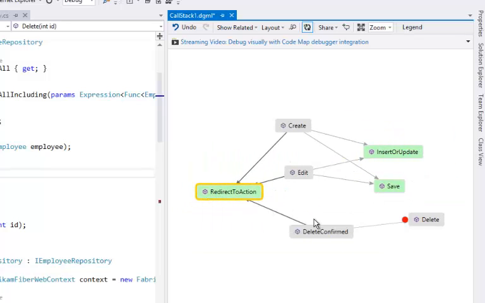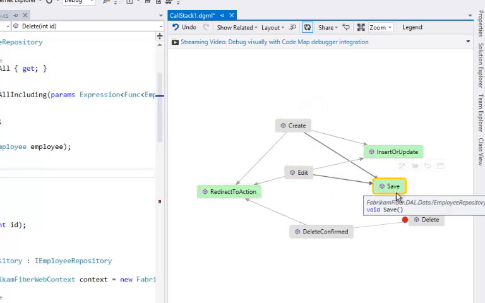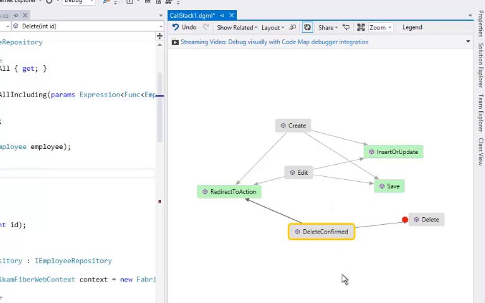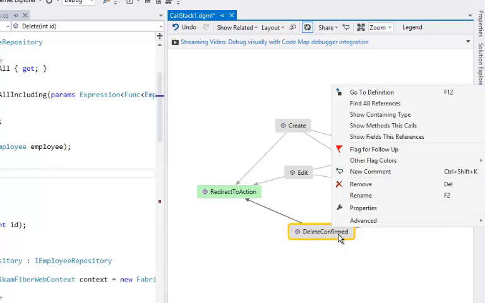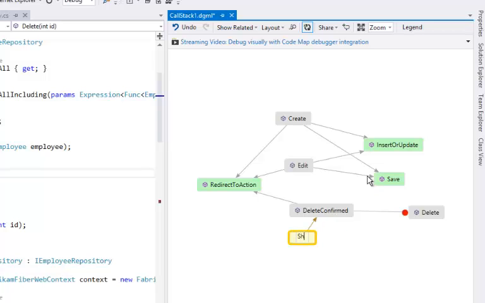We can see that before calling redirect to action, both the create and the edit methods call the save method. However, we can see that the delete confirmed method doesn't call the save. Let's add a note on delete confirmed here. I'm going to right click and select new comment, and I'll type in, shouldn't this call save?